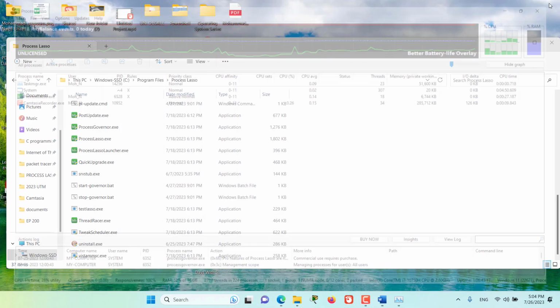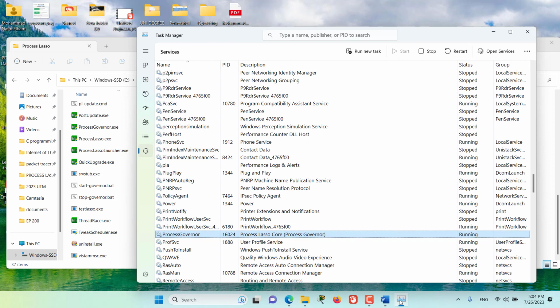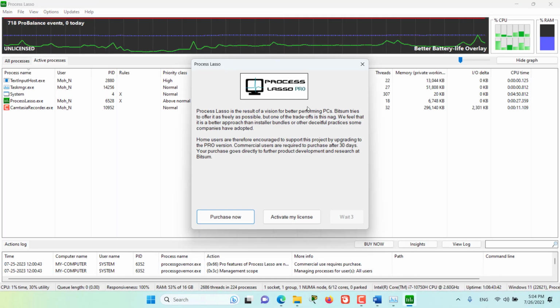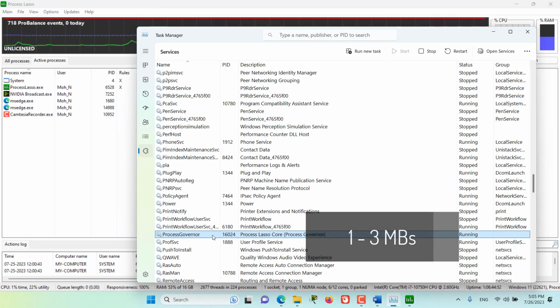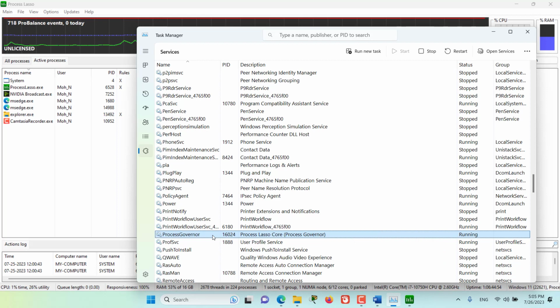So if I close this window, you will be able to see that this process governor is still running as a service in the background, which allows Process Lasso to still manage the processes. We can go back here in the tray and open the GUI interface of Process Lasso. Running this core engine of Process Lasso takes up to 1 to 3 MBs of memory, which is very small, and it almost takes no CPU.